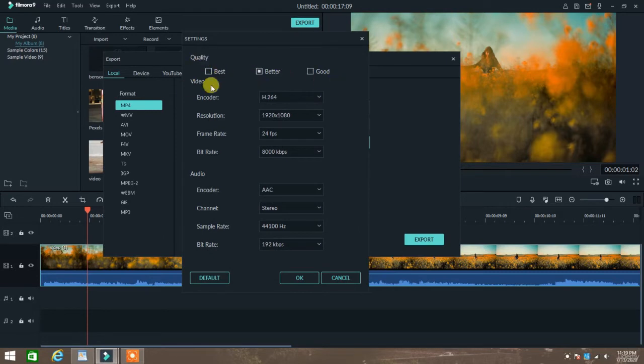Here are some qualities: best, better and good. The popular and famous one is best, and better is another category and good is another category. The top high pixels is the best, and as you see the bit rate is also high. These are some encoders. H.264 is the latest, so I am selecting this one.